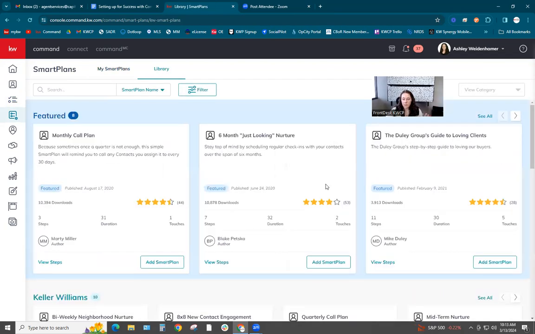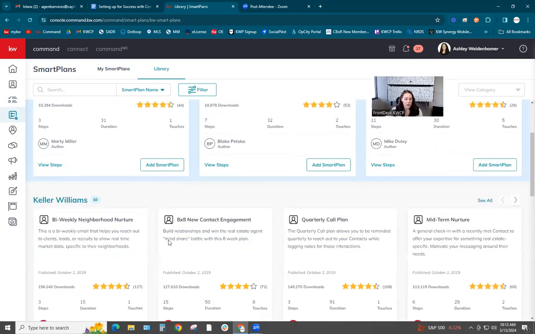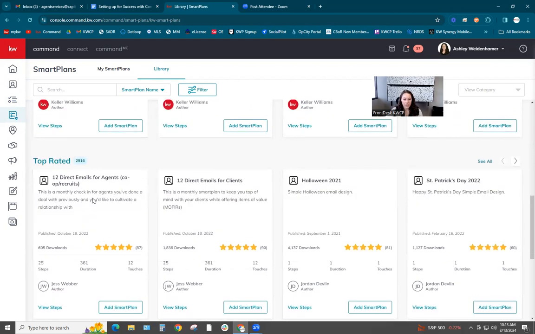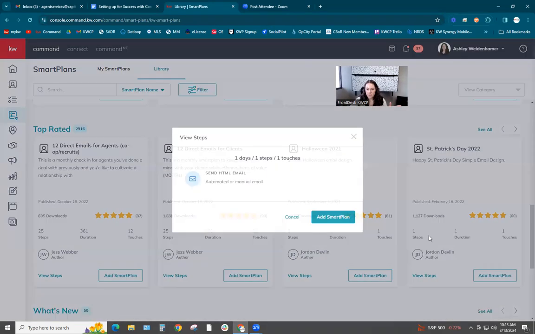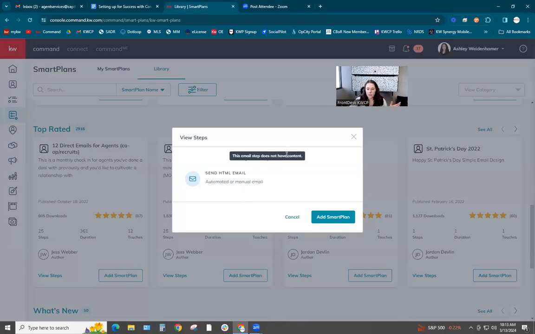These are all smart plans that either other agents have set up, KWRI has set up, so Keller Williams, or top rated, which are ones that agents really like. Then you can look through and say, oh, St. Patrick's Day. I'm going to click into this one, view steps, and 1 automated manual email. So it looks like you'll have to create an email for this, but this is a great way to get 1 touch in for St. Patty's Day.